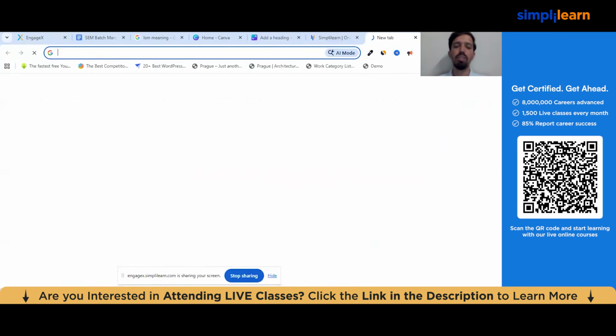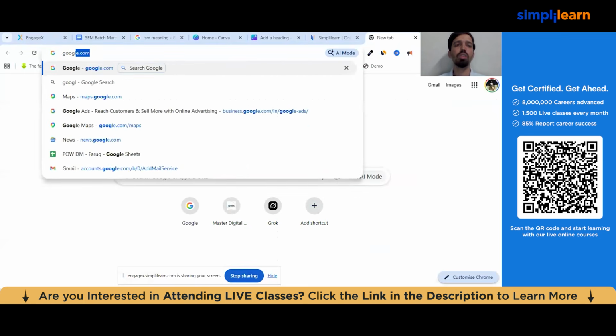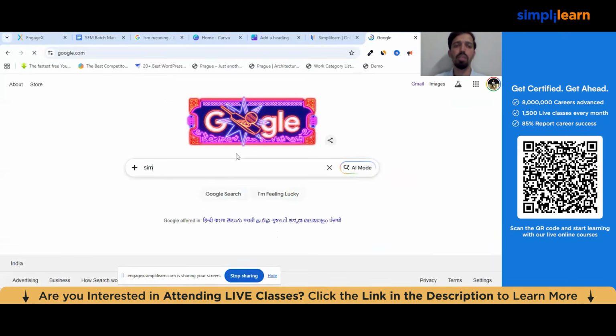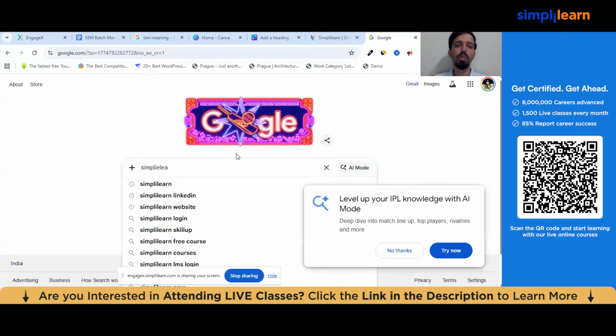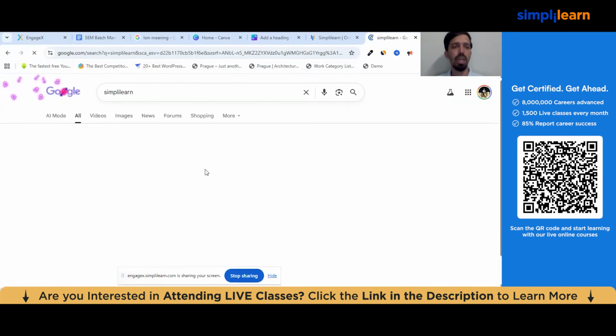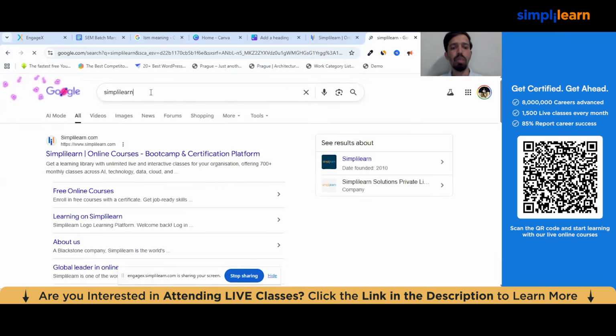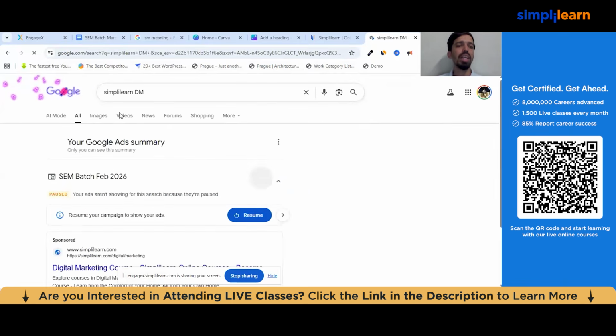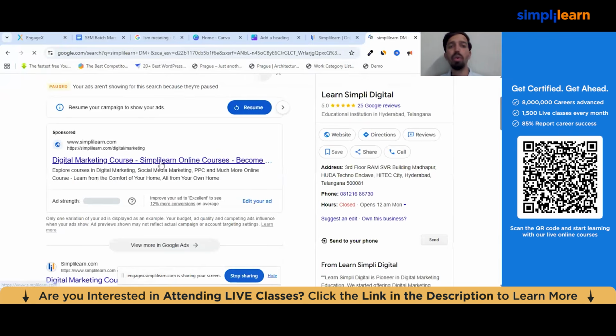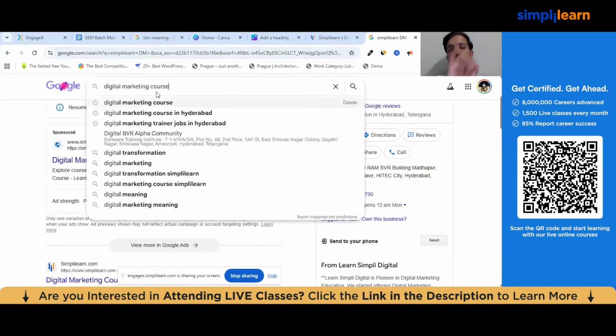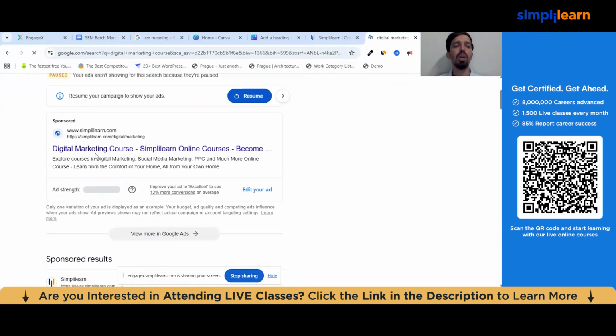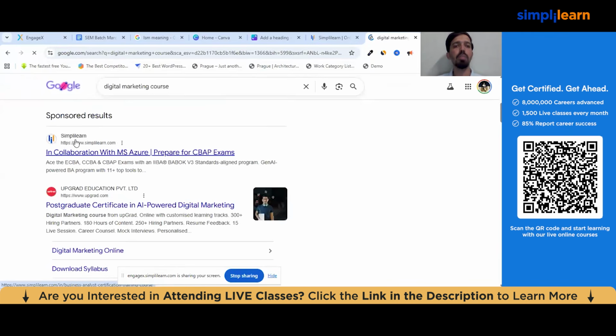Suppose I go on Google and I am searching for Simplilearn. People know about this particular term, that is the reason they are searching for Simplilearn, right? So Simplilearn is a branded keyword. Simplilearn DM course, they are searching, so this is a branded keyword. Suppose here I am searching for digital marketing course, but still I am getting an advertisement or maybe a ranking for Simplilearn, then this is called non-branded. So the term of the brand name is getting separated.